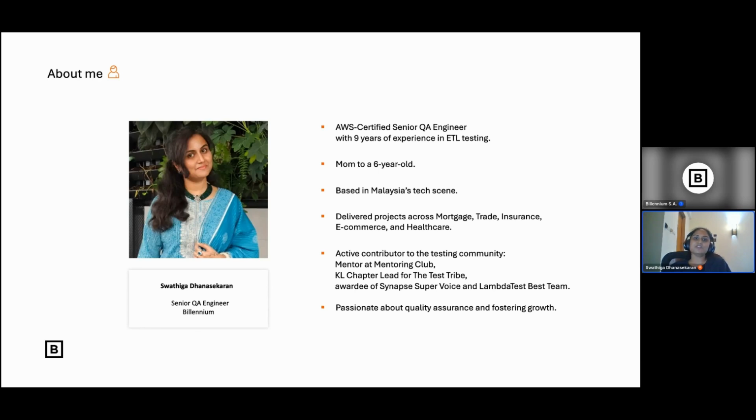On a personal note, I'm a proud mom of a 6-year-old, originally from India, and I'm currently advancing my career in Malaysia's growing tech sphere. I'm also passionate about contributing to the testing community. I'm a mentor at the Mentoring Club and KL chapter lead for Test Tribe, and I have been fortunate to receive recognition through awards like Sign Up Supervoice and Lambda Test's Best Testing Team.